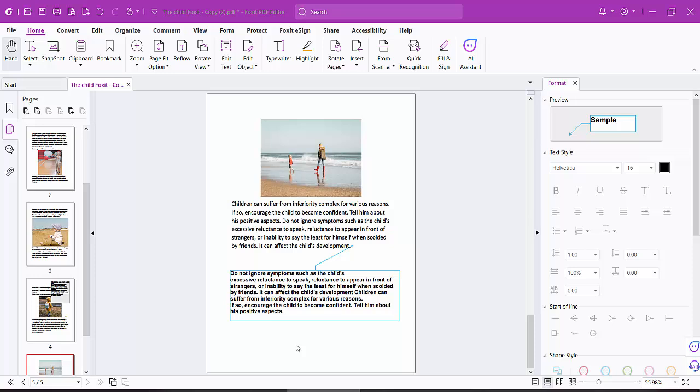Hello everyone, today I will show you how to underline comment box text on a PDF file using Foxit PDF Editor. Open your PDF file with Foxit PDF Editor.